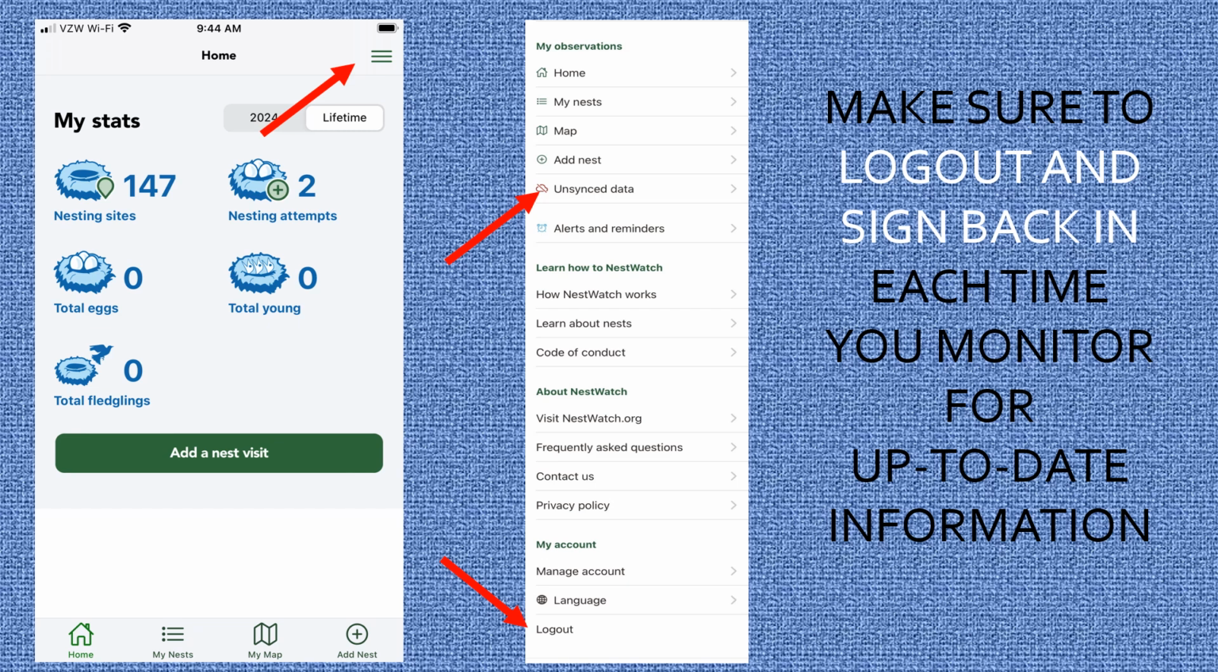Check to be sure there is no unsynced data. You should get a warning when signing out. Make sure to sync the data before signing out.